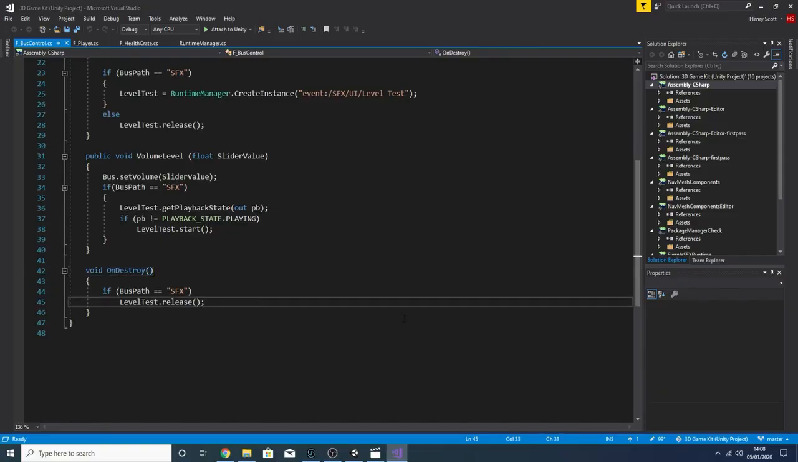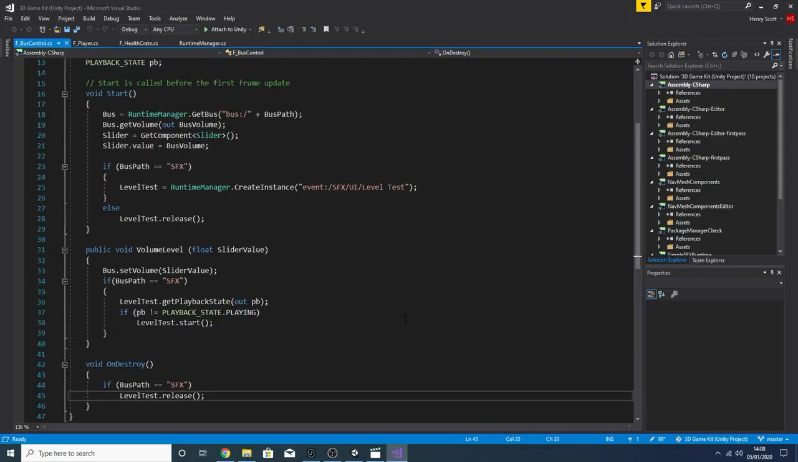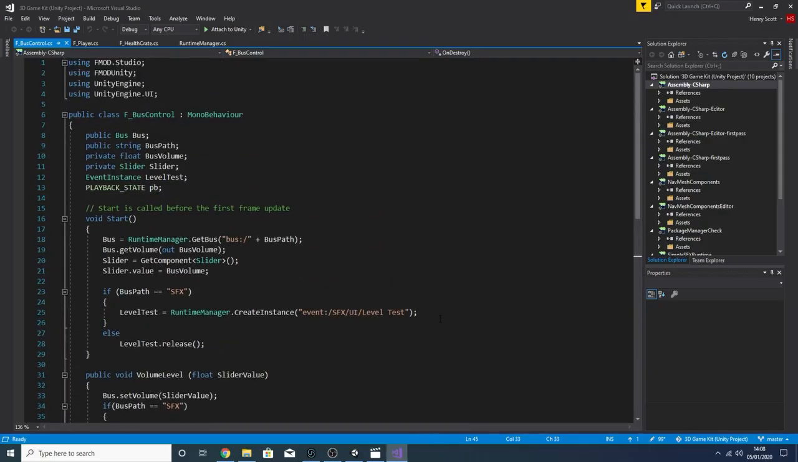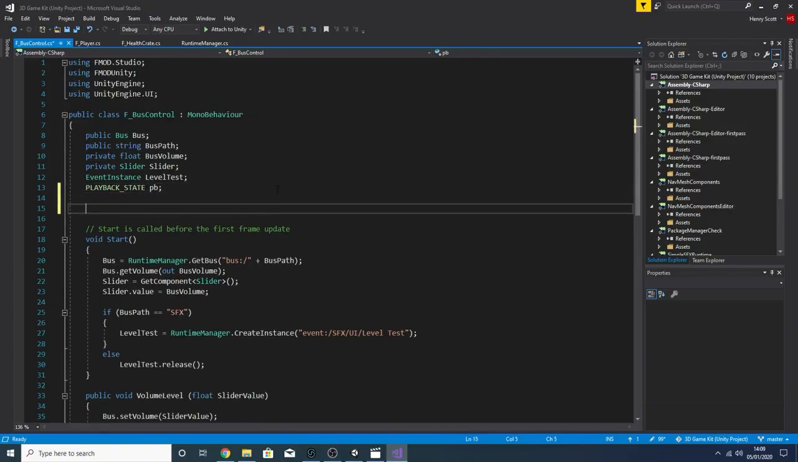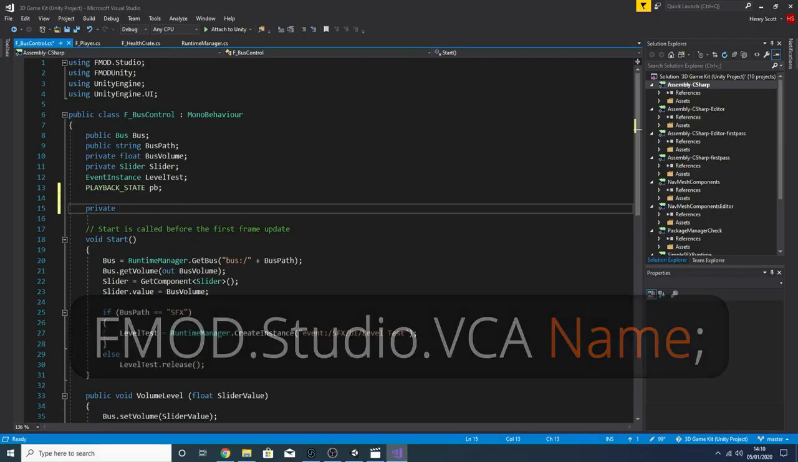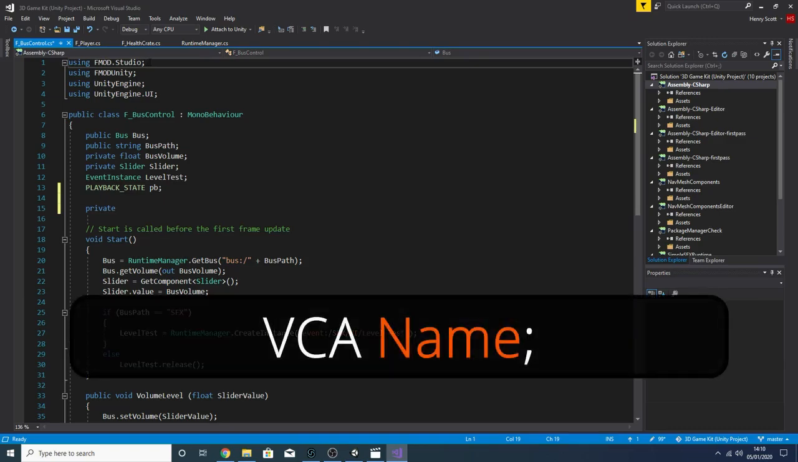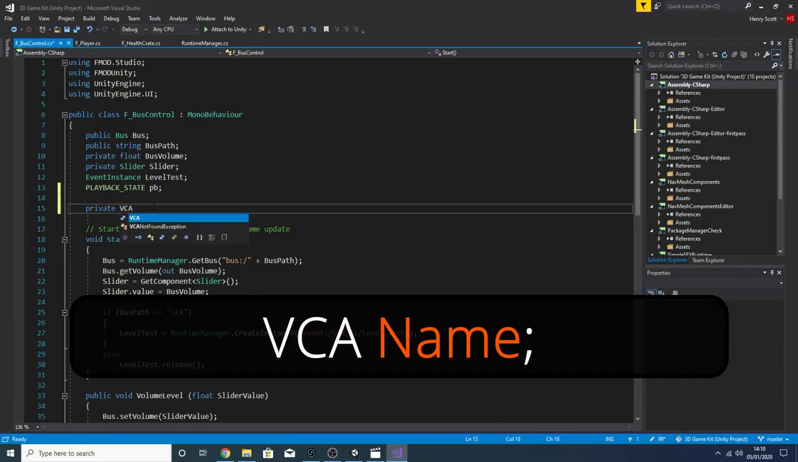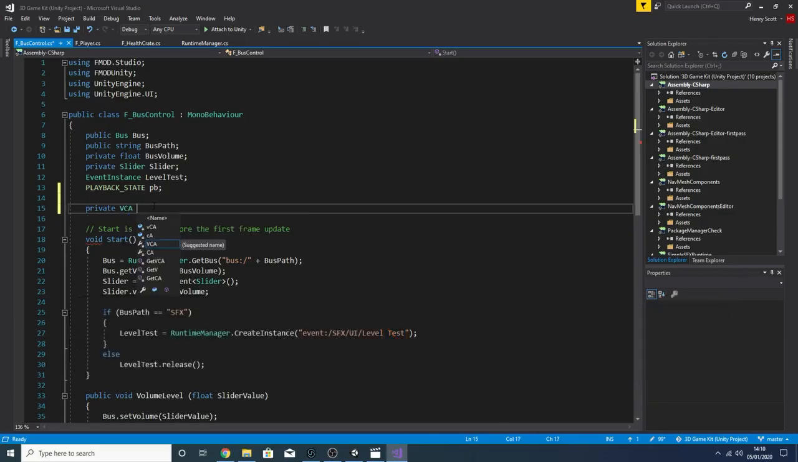So now that we're all caught up with how our script works, let's look at replacing the bus variable with a new one that references our VCAs instead. First, we need to declare it. So inside of our class, let's declare a private variable of the VCA type. Now, the VCA type requires the FMOD and the studio namespaces, but if you're already using them at the top of your script, like I am here, then you don't have to add them to your variable. So I'm just going to write VCA. Then all you need to do is give it a name.